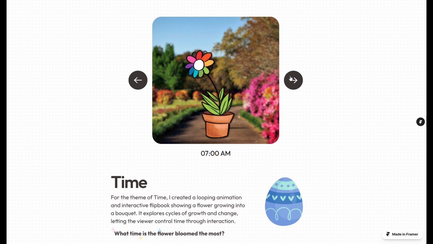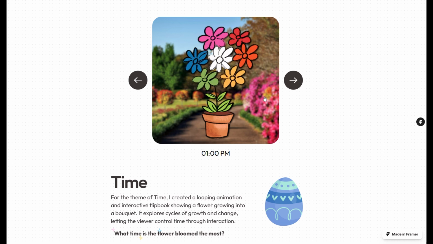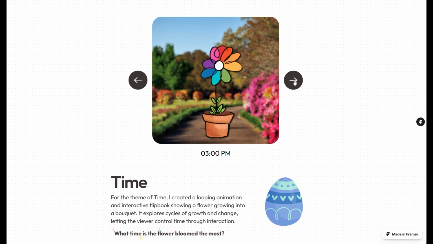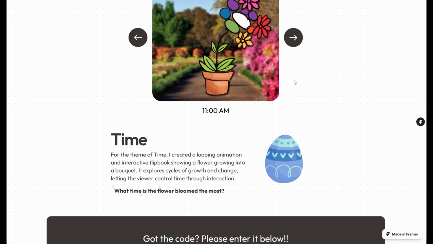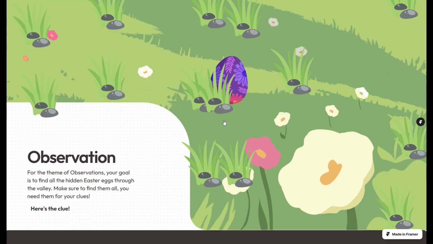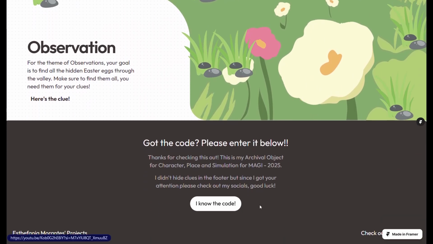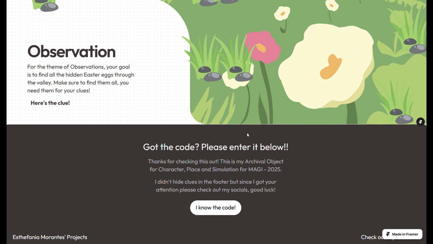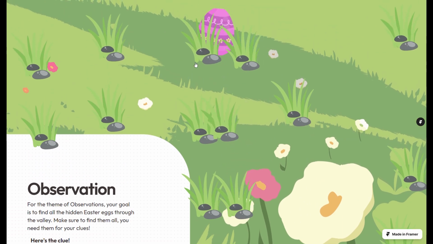Then we have more growth, movement. And at 1 p.m. it is fully bloomed, and then it goes back to the original one, and we can loop it forever. Also we have this footer there always ready for us to submit the code if we have it.